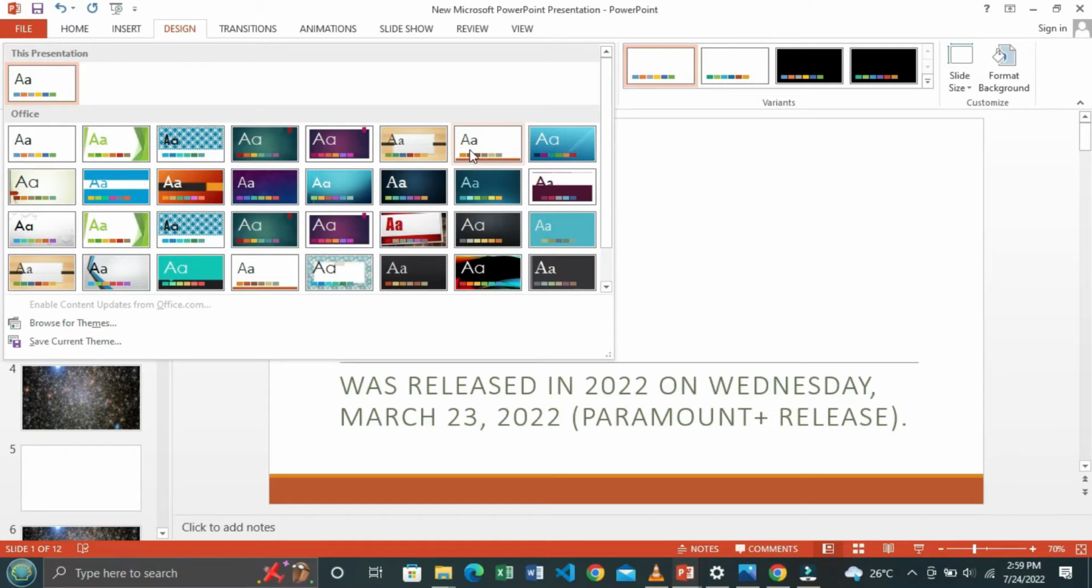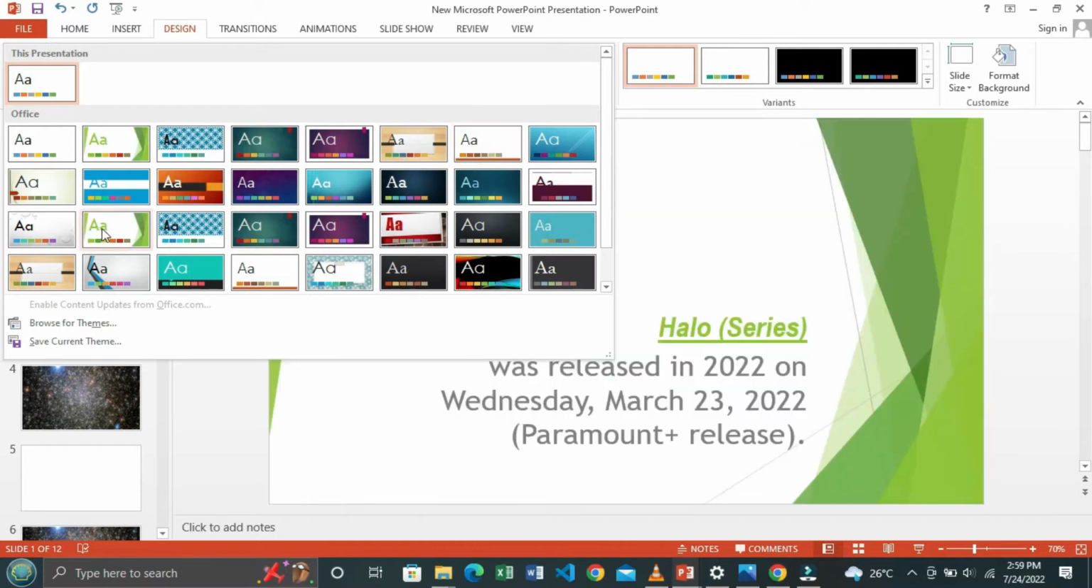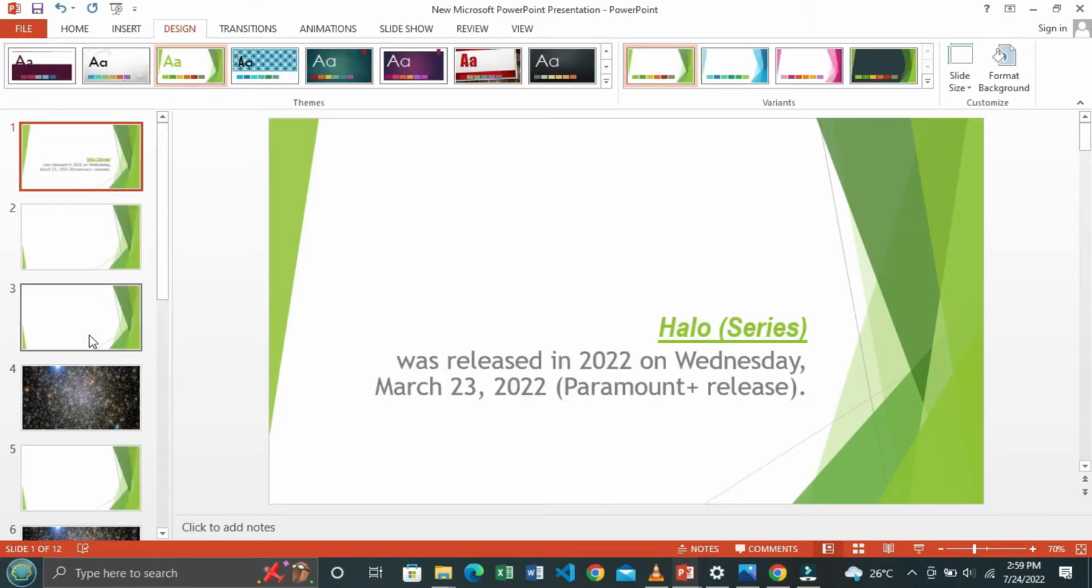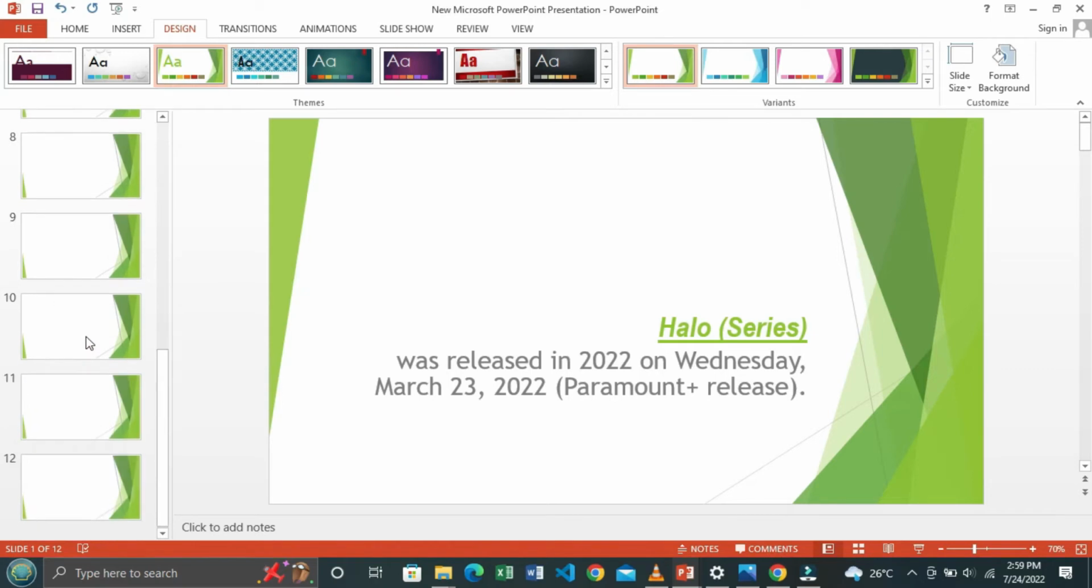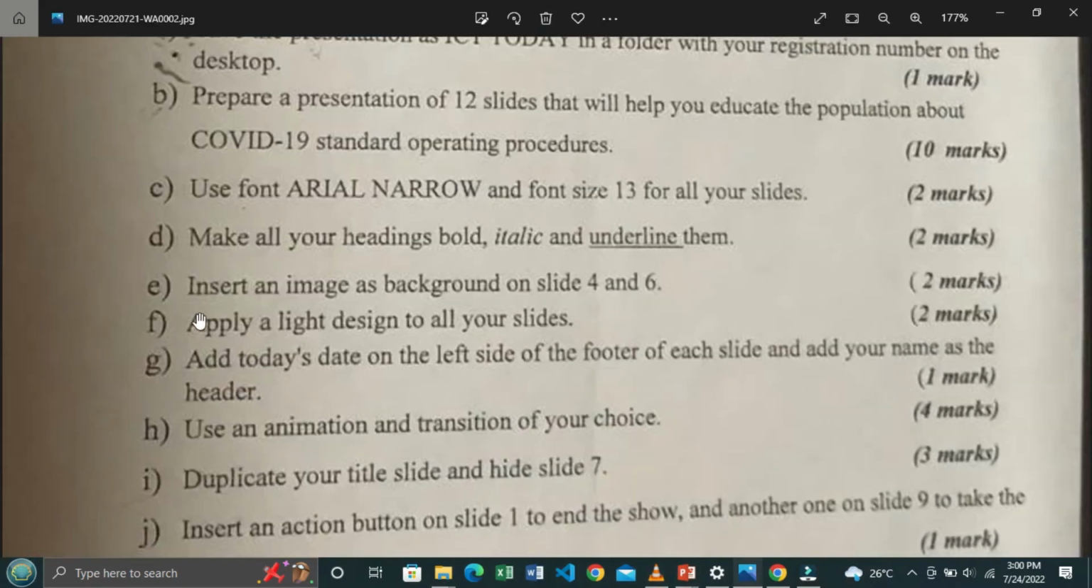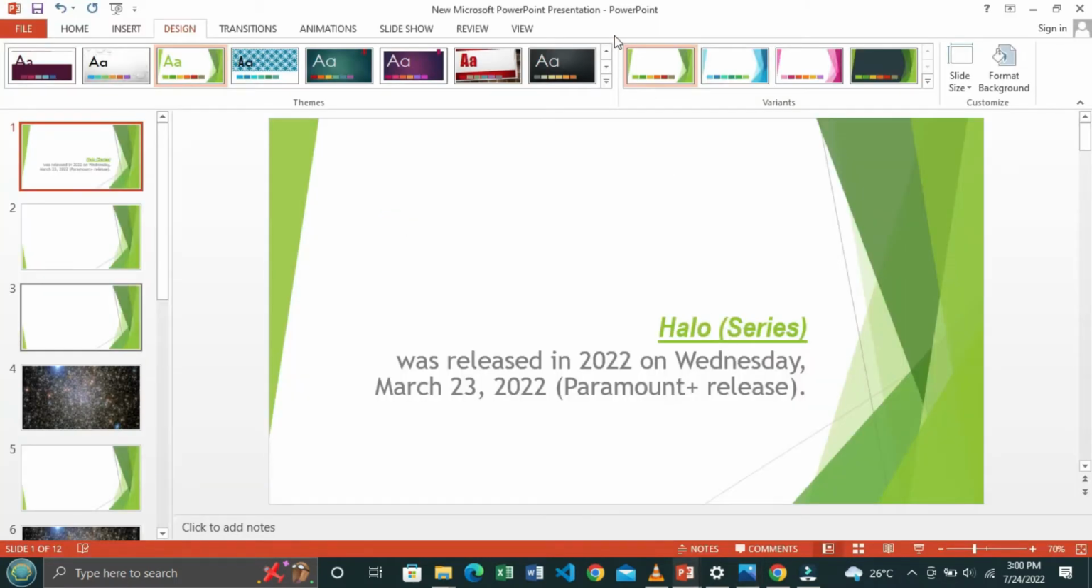Let's say we are going for, I think this will work for us. Yeah, let me go with this one. So to cover all the slides, you can see all the slides are now taken care of. So now what's next? Add today's date on the left side of the footer of each slide and add your name as the header. Now in this scenario, let's head back.